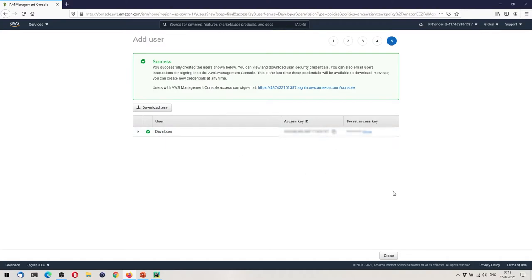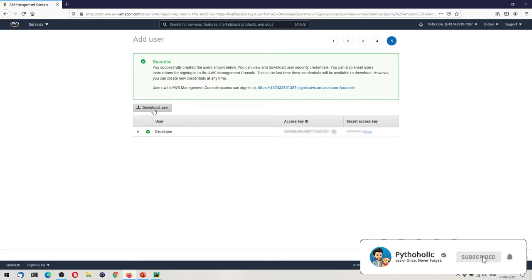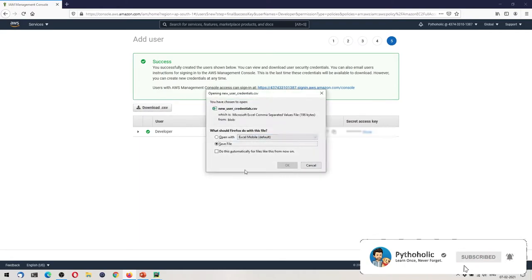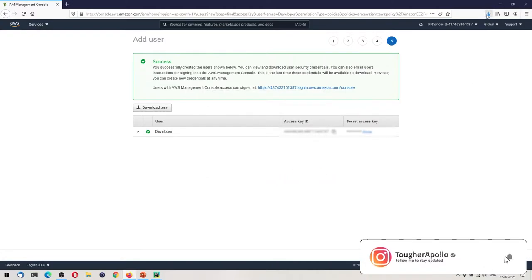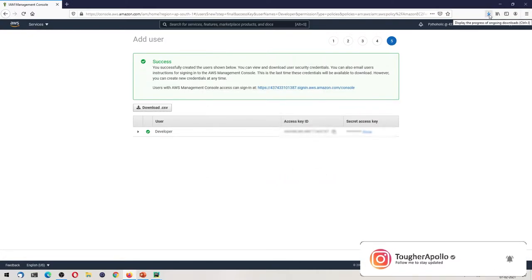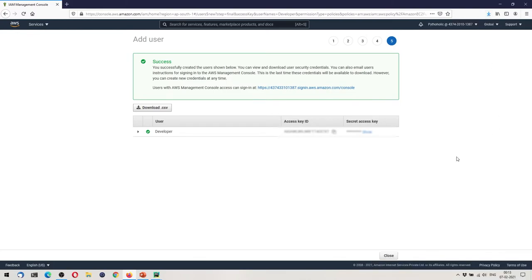access key ID. I cannot share these details with you, so you will as well get the information. So there is a download option where you can download the CSV file. I'll just download it again. So I'll just save it. So I've saved it successfully, and I don't want to lose it because that's really important for me.